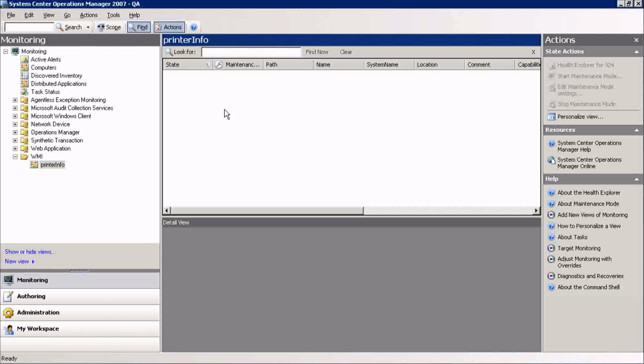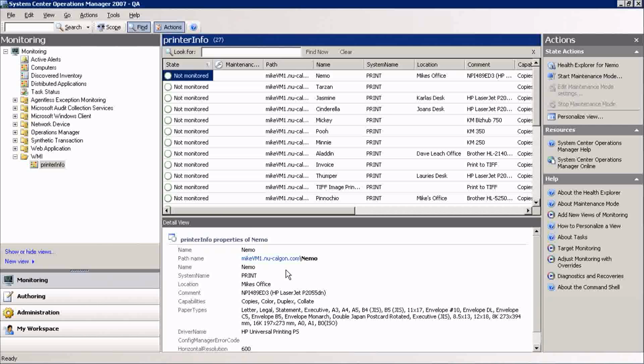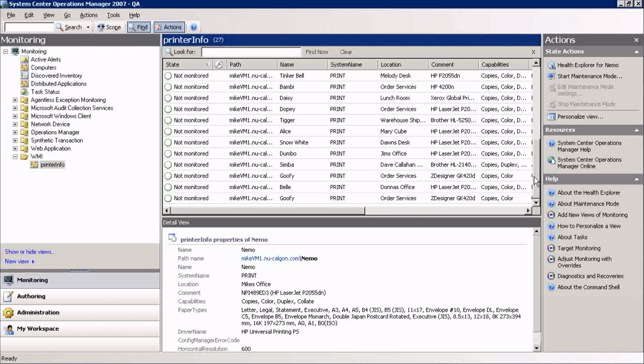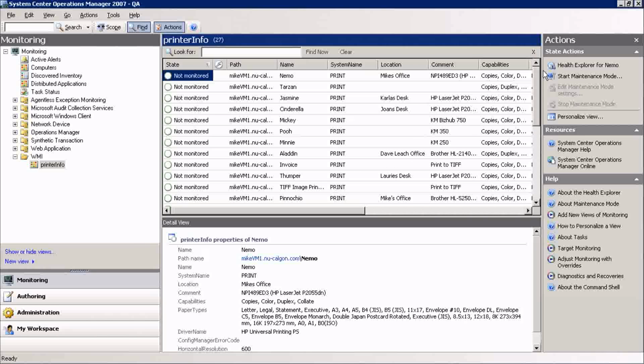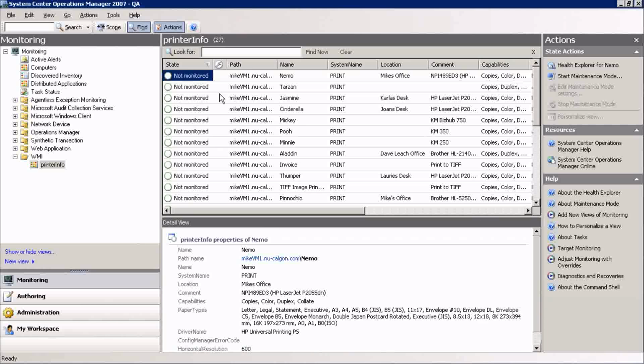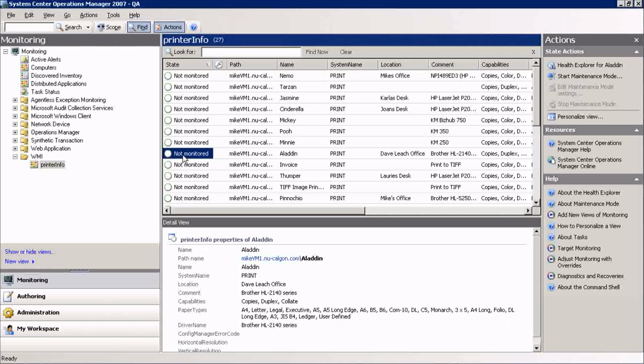Let's go back to our Ops Manager server and see if the data is here yet. I'll just hit F5 to refresh. And there are my printers. Now it hasn't run the threshold rules yet, so we don't know what the current state is, but we can see all the printers. I can look at all of the data that was collected for each one of these printers. All of the data is displayed here in Operations Manager. So I can click from printer to printer and see the specific data.